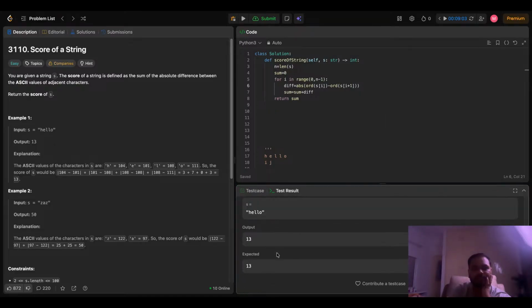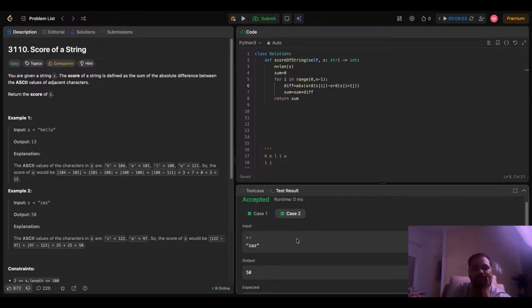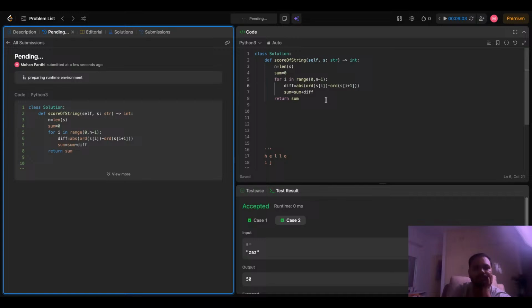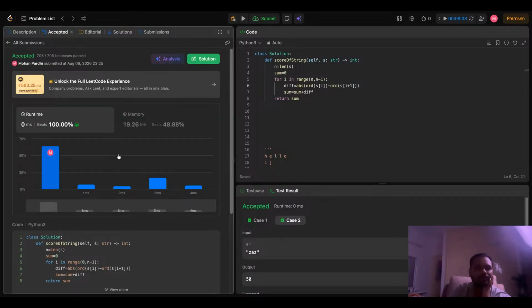Yeah, it is giving 13, right? Case 2 as it's 50, right? So we can submit it. This was a very simple question, just logical. The only thing is you need to know the concept, but if you practice it, then you will easily be able to find out the ASCII value of any character.